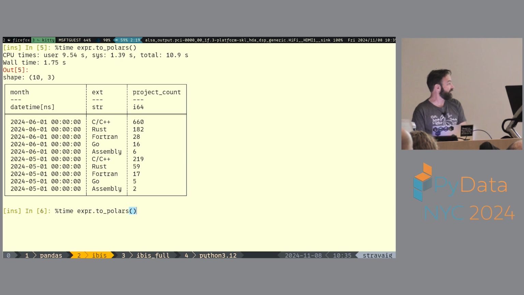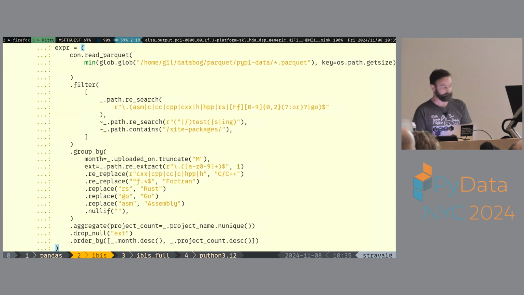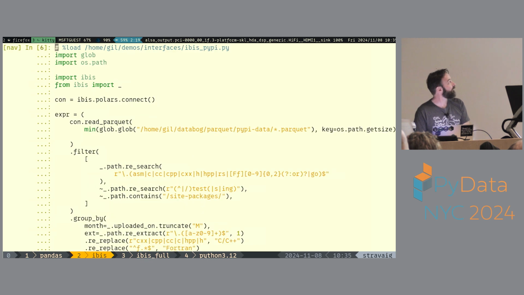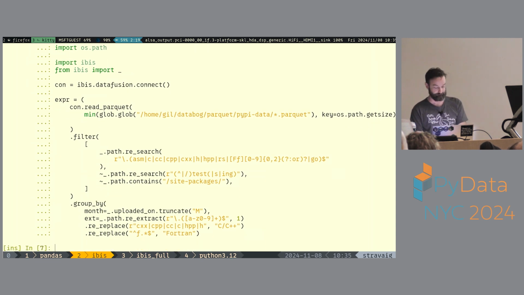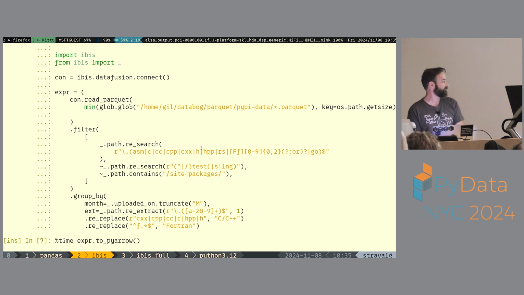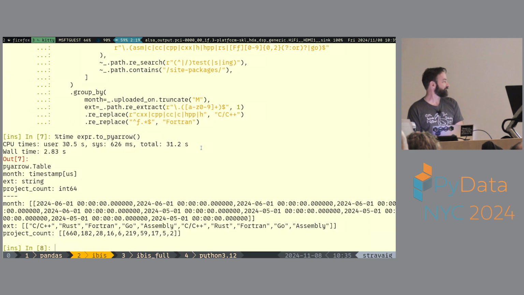Or you could say, I've heard a lot about DataFusion, right? So up here, how do you use DataFusion? I don't know. I just do this. And we'll do to PyArrow here because DataFusion is like an Arrow native project. In 2.83 seconds.